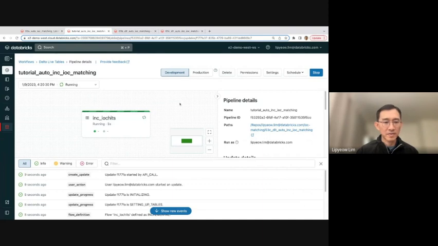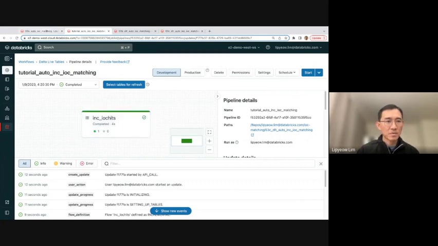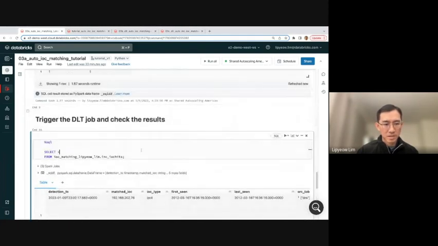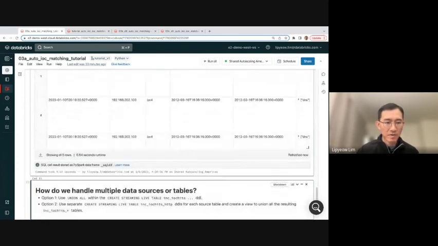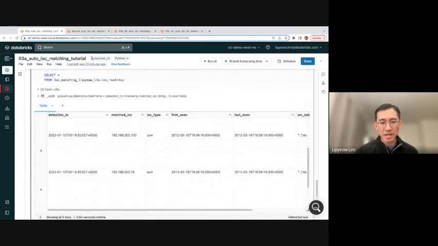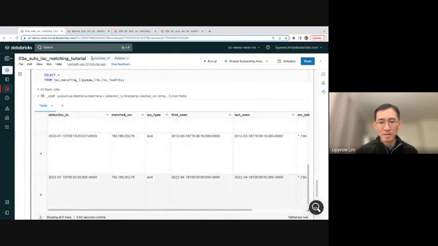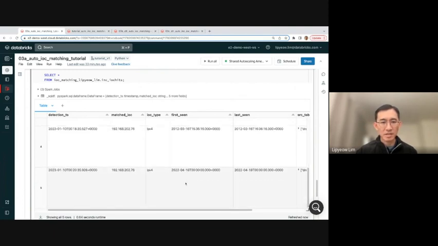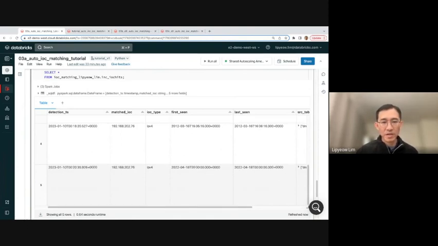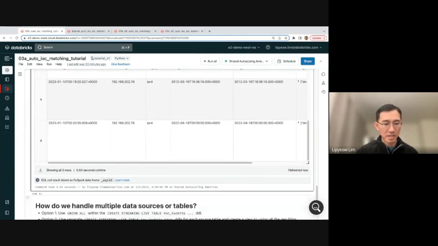Oh, we got lucky. We got the compute resources right away, and it finished. So let's now go check the results again. Let's run this query now. Same query. Hey, we got 5 rows, and if you check the first seen time or last seen time, the row that I inserted is special. It has a timestamp of April 18, 2022 instead of March 16, 2012. So this is indeed the row that was inserted, and it only processed the new data that was inserted. It won't reprocess all the data that have been matched earlier. So this is the cool part about streaming DLTs.